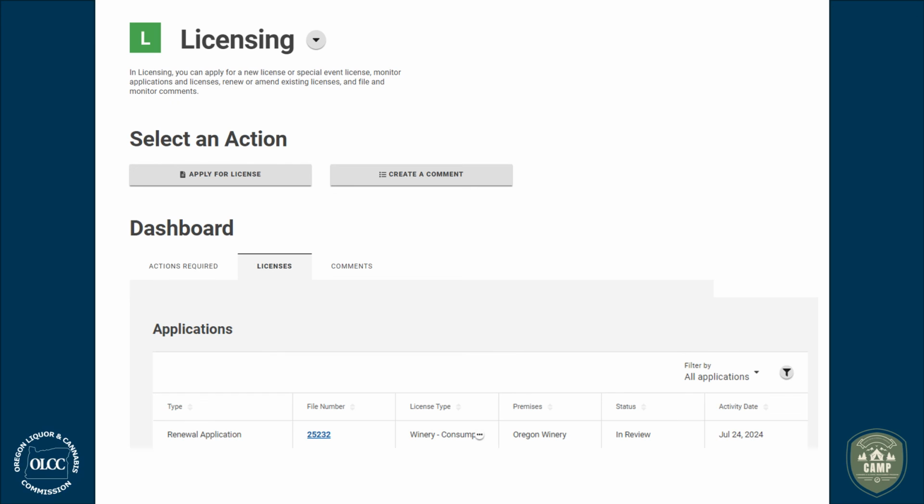You can also view your pending renewal application as well as its current status in the Applications portion of your licensing dashboard. If you receive a request for more information from our staff, you will be notified via email. The request will also appear under the Actions Required tab of your licensing dashboard.